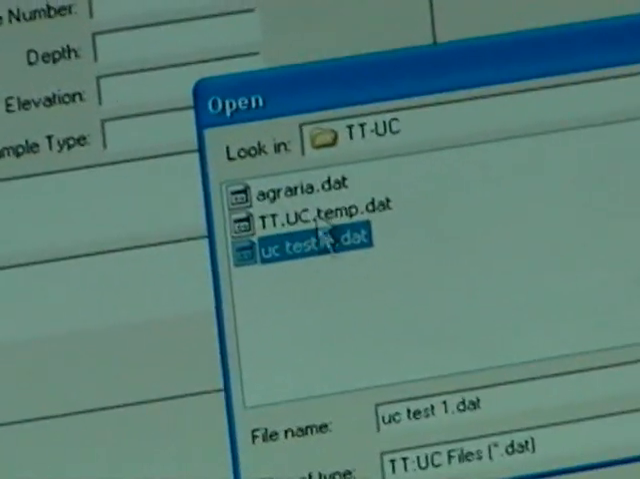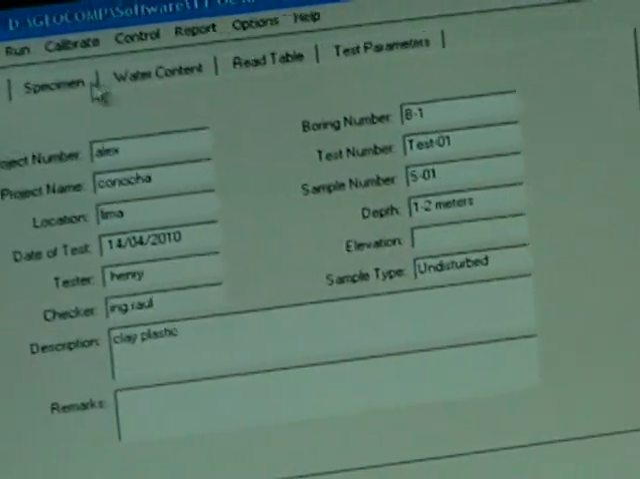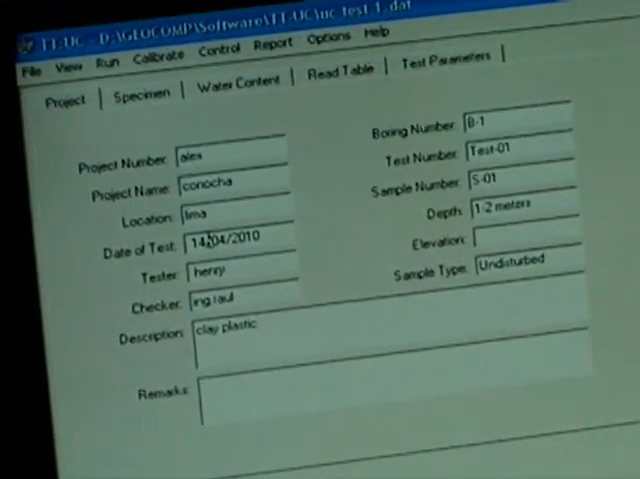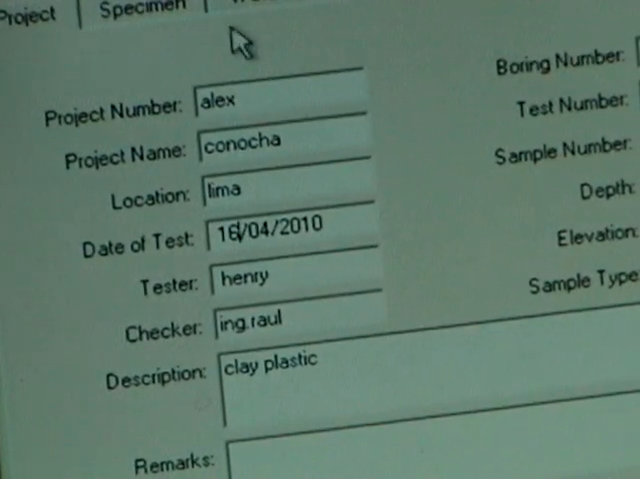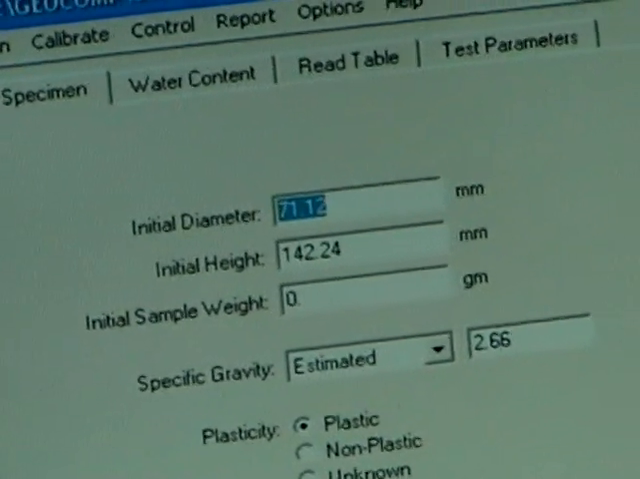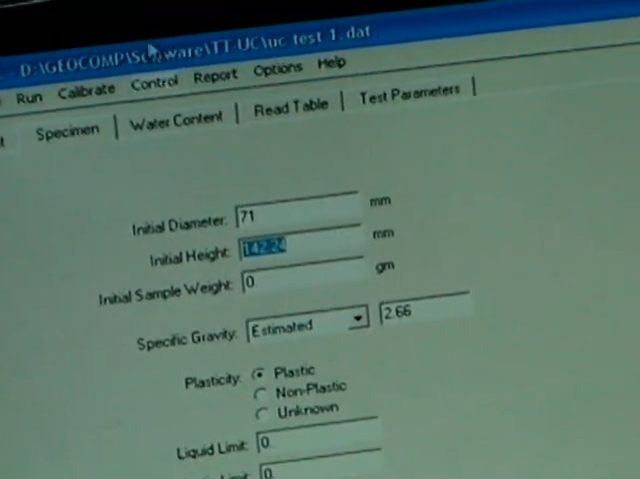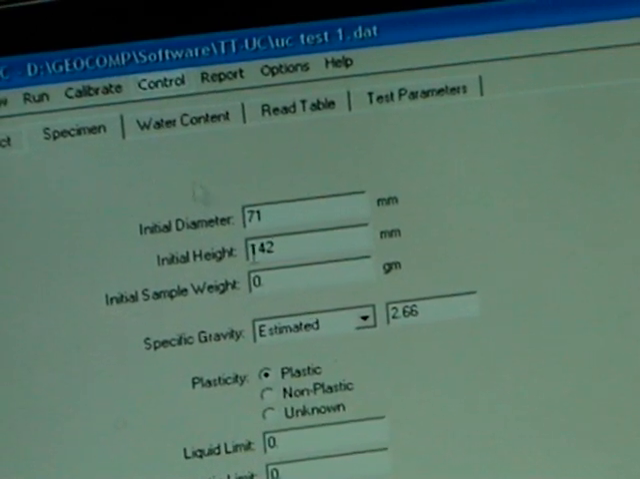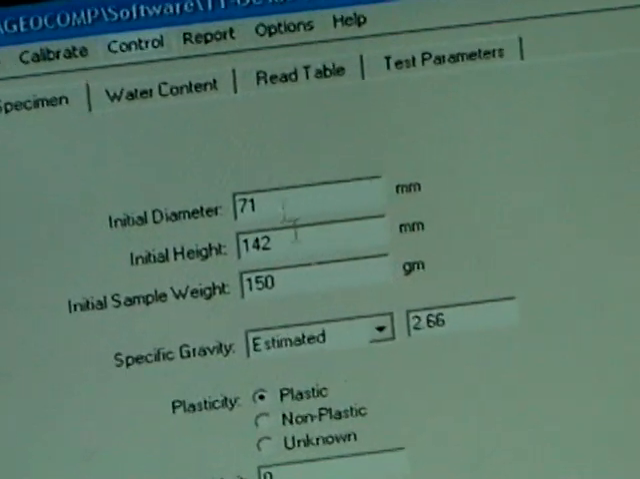template, either this template or a previously run test. So you've got all the information here. You can update the information about the date. You need to go to Specimen and enter the exact diameter of the sample, say 142, the weight of the sample, say 150 grams, and the specific gravity.